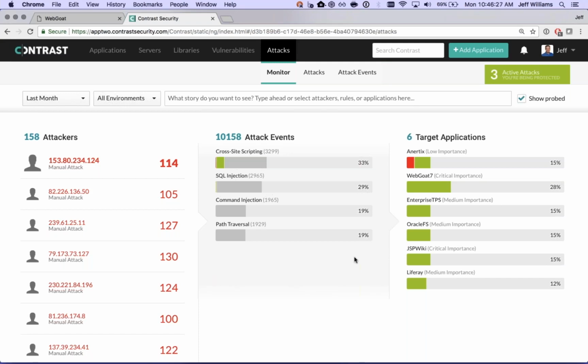And so Contrast's approach here is much more effective, much more accurate, and you can drop Contrast into an application and put it in blocking mode and be fine, because we only block things that are confirmed real attacks.